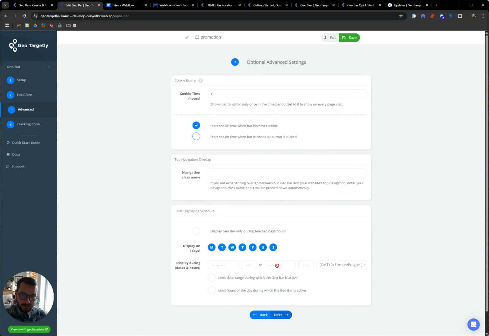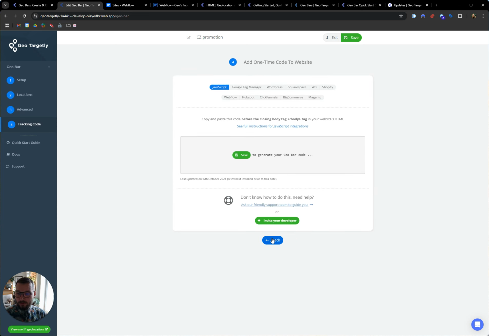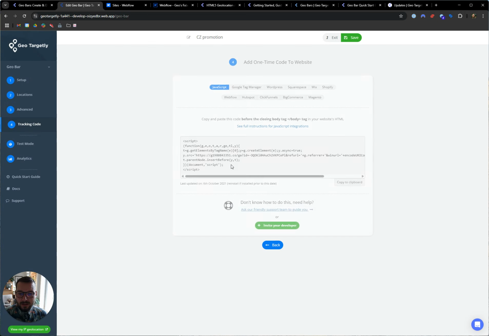There are several advanced settings that we'll not concern ourselves with right now, but later in the video, I will show you how they work and what they do. So let's just go to next, because I first want to show you how to deploy the bar so that we can see it on our site. So once you get to the last step, you need to hit save. Once you save it, there's going to be a tracking code generated for you, and you need to implement this tracking code to your site.